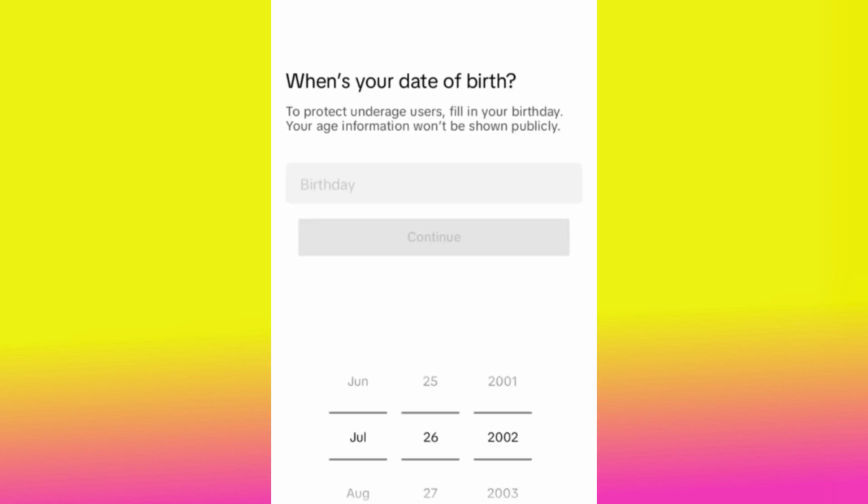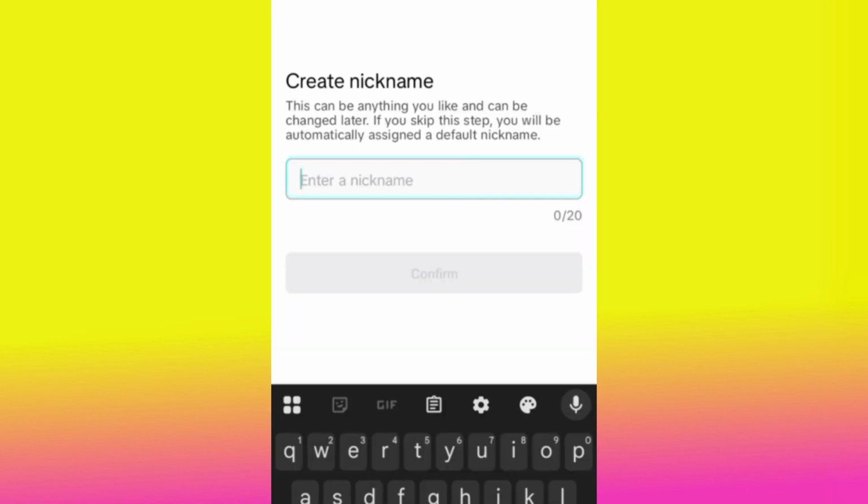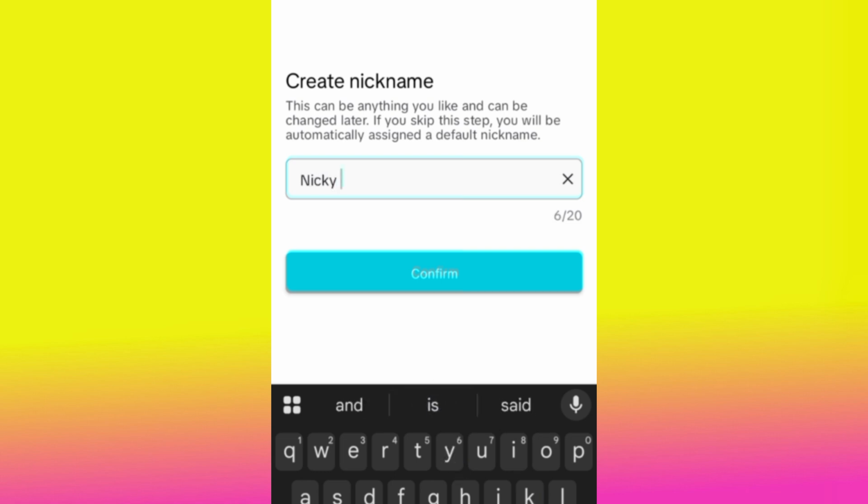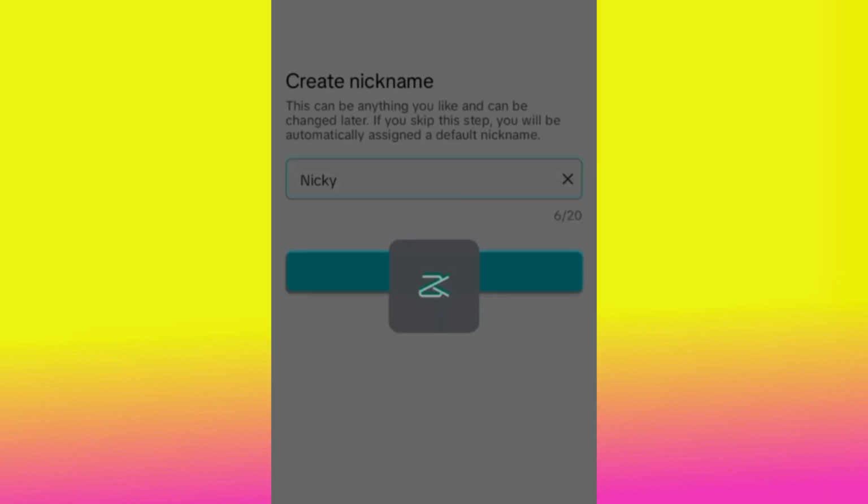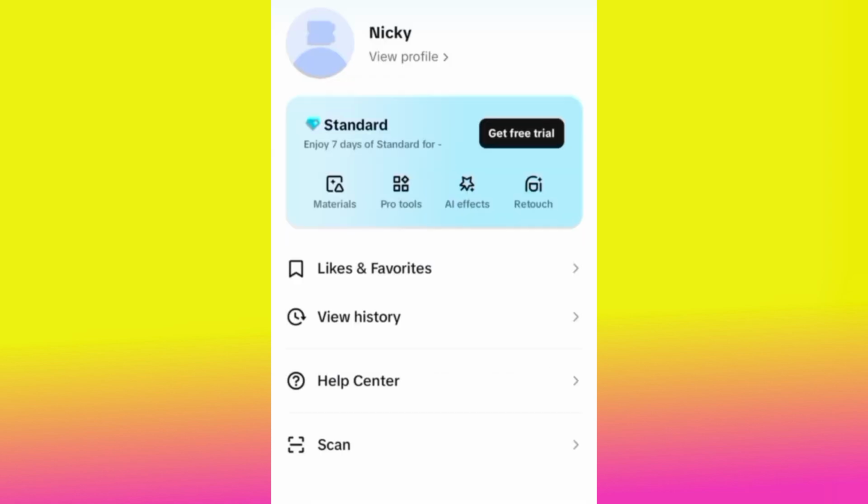Now I just have to set my password. Let me say 1 2 3 4 5 6 7. So this is my password. Go ahead and hit continue, and then choose your date of birth. Let me say this is my date of birth. Hit continue, and then choose a nickname. Let me say Nikki, and then hit continue. Now we have a brand new CapCut account.